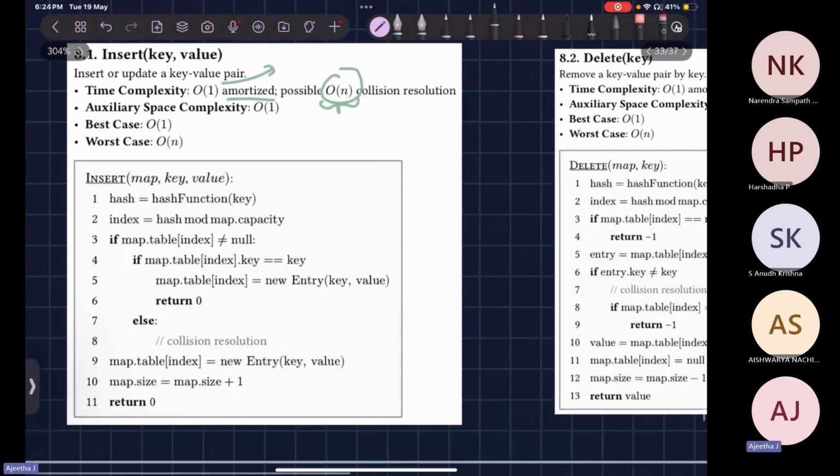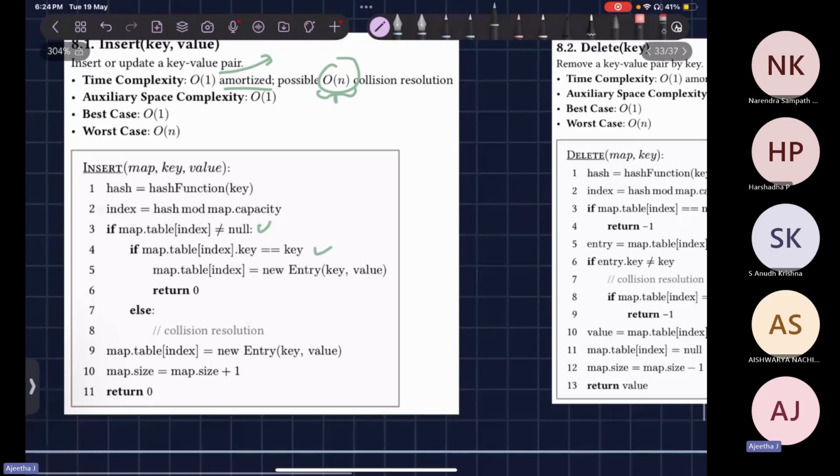So what happens here? You get the hash by passing the key to the hash function, and then you calculate the index from the hash, and you check if a value is there, and you see if the value is your correct one. And then you just add the element. Otherwise you have to resolve the collision, right?